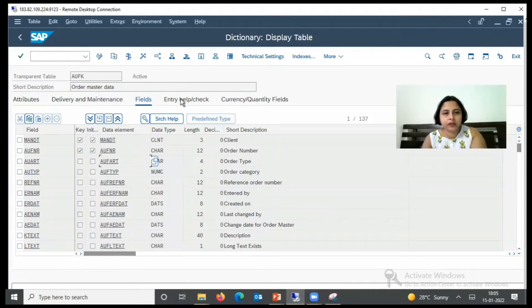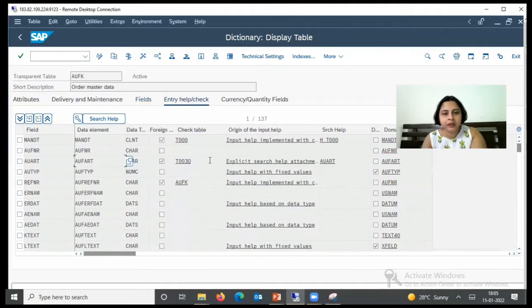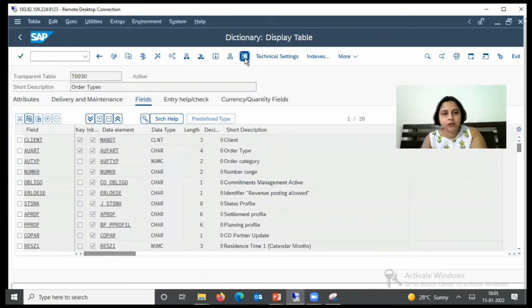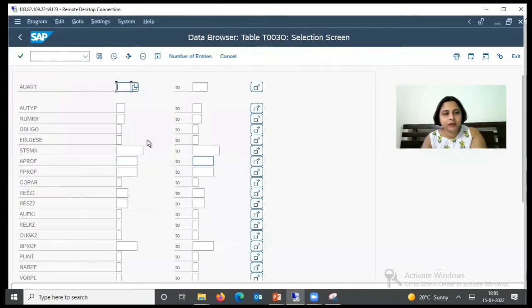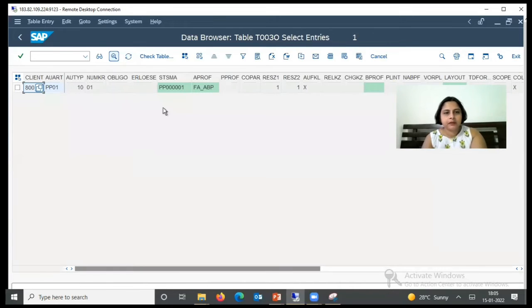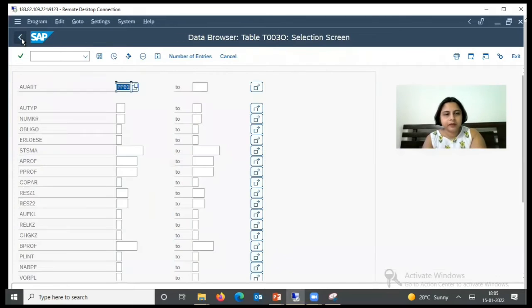So if this is the order type, we'll go in entry help, and this is the order type configuration table. Now if you come over here and see for PP01, this is the order type and this is the status profile which is assigned to the order type.